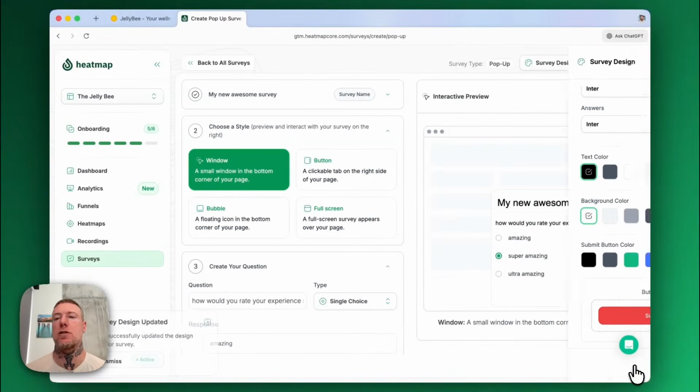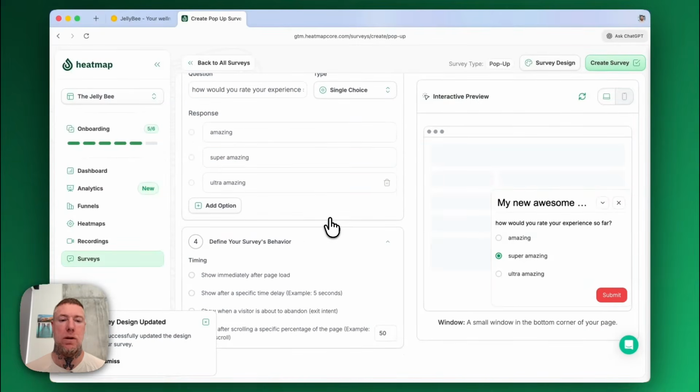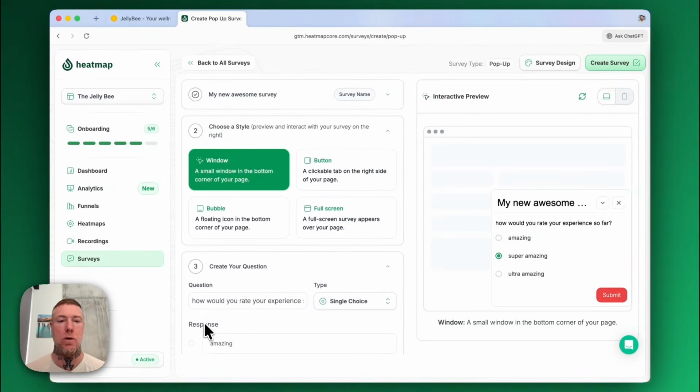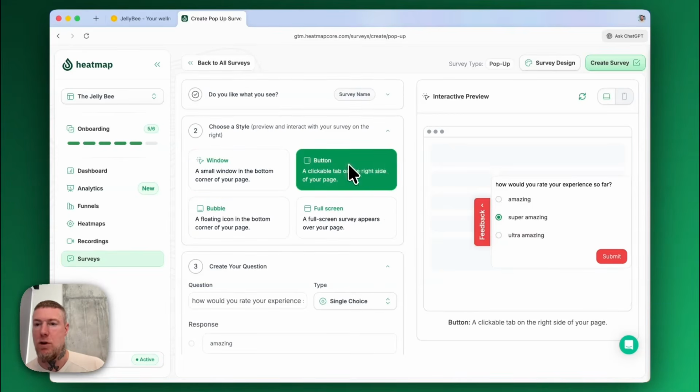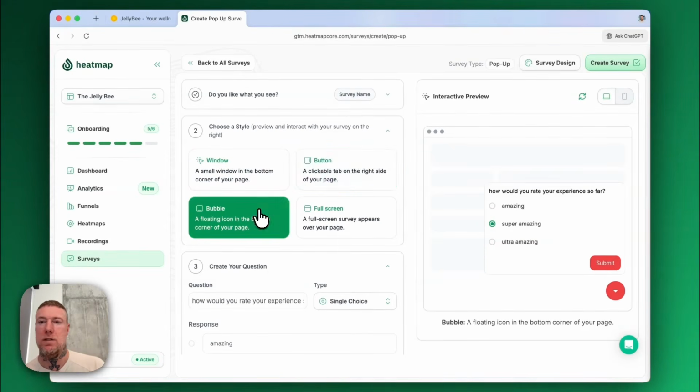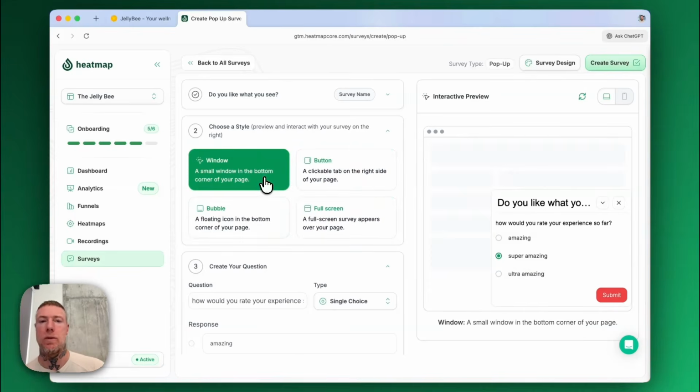Okay, so once everything looks good, we're in the build, we've got everything filled out, this is great. You know what, I'm going to go ahead and change the name just so this makes a little bit more sense. Do you like what you see? Because I'm choosing a window, so they're actually going to see the title. That doesn't go for everything else. But we're going to stick with window for now, because it's not too intrusive.